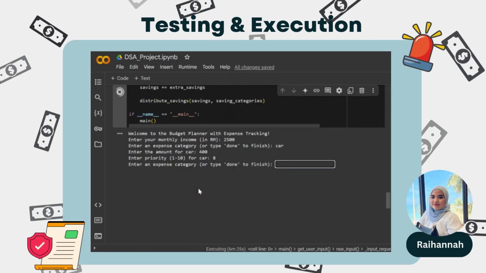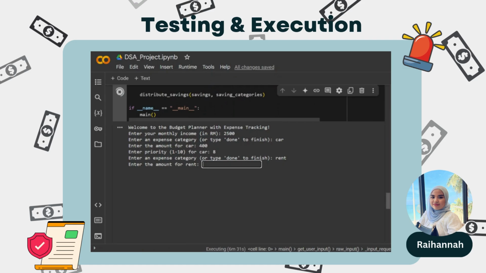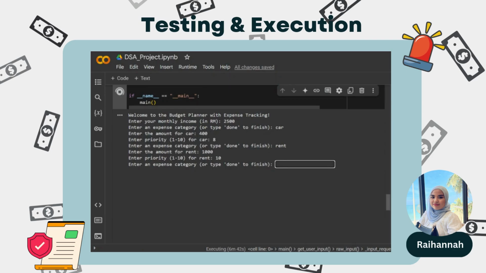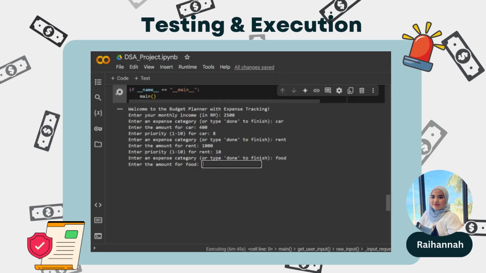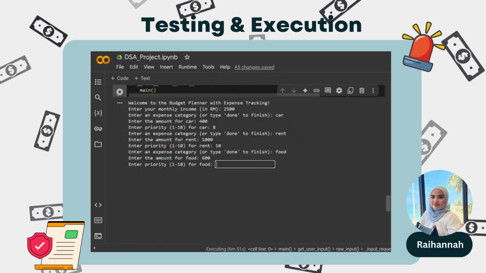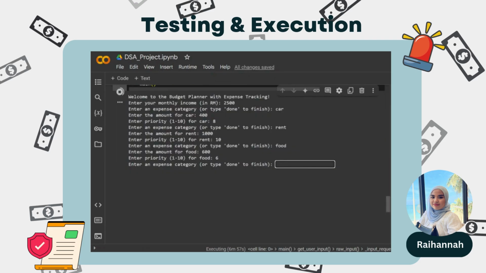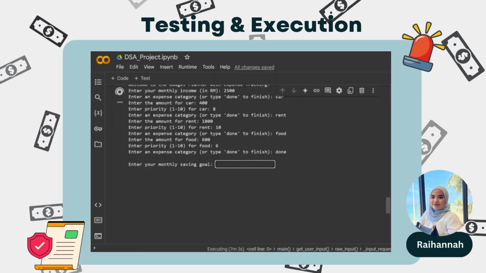And then we can go ahead and enter a new expense category such as rent. Let's say rent we need to pay 1,000, and the priority rate is a 10, which is the highest of the priority. Next is food, let's say we spend 600 ringgit for food, but the priority is around 6. And then if you're done with categorizing the expenses, we can go ahead and type done, and then enter monthly saving goal.